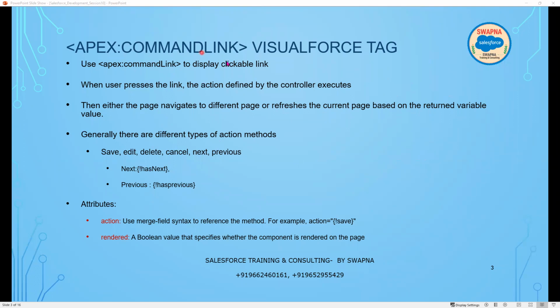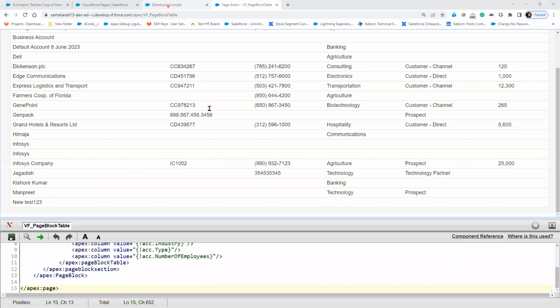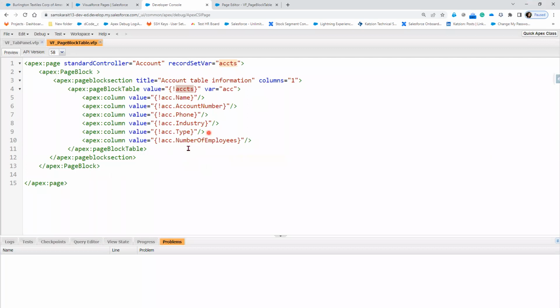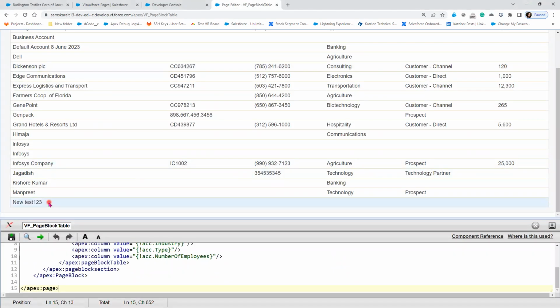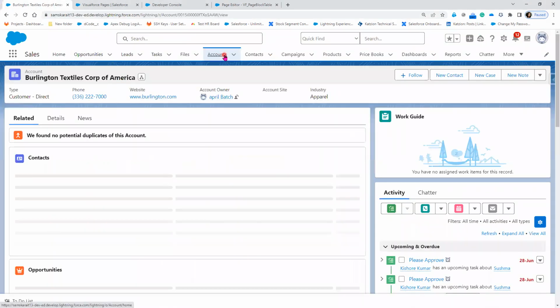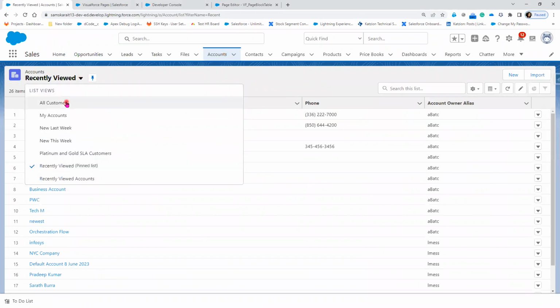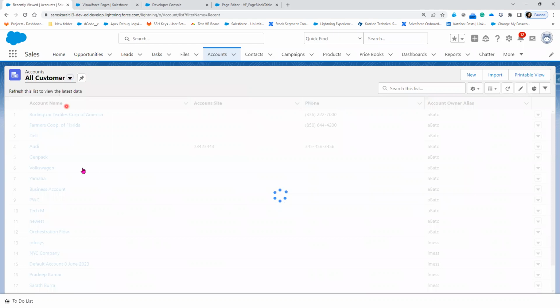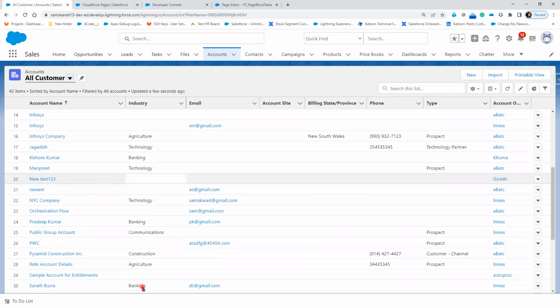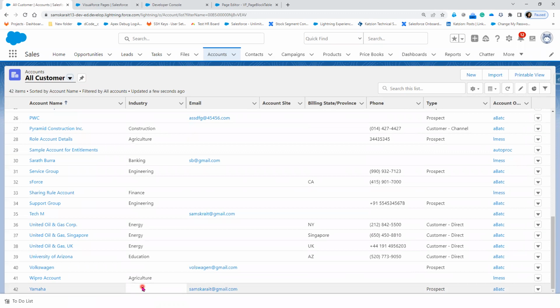Now let's see how to use this command link. Yesterday we implemented this page block table. This is on the account. In the account, it is just displaying 20 records. How many records do I have on the account? If I click on all accounts, all customers, I have 42 records. At least 2 to 3 pages it will come, right?